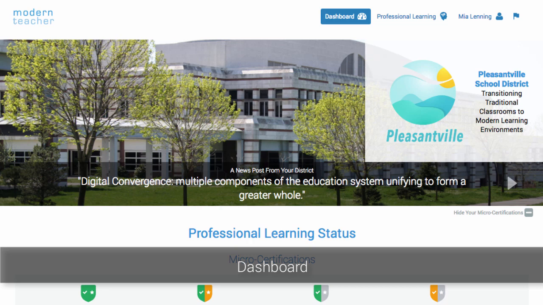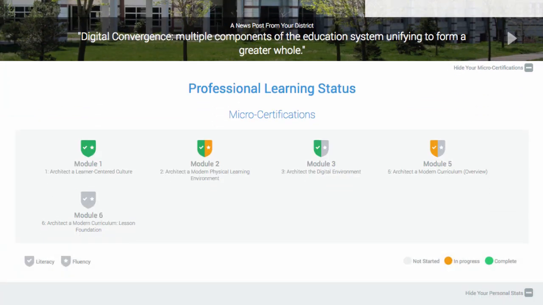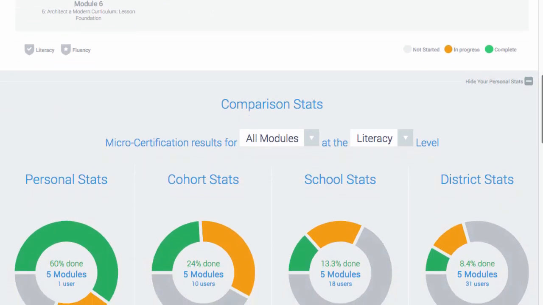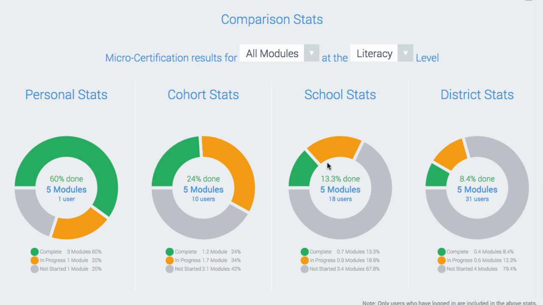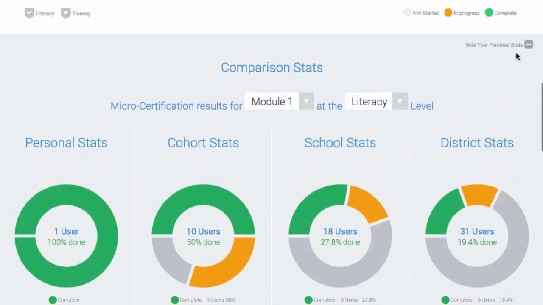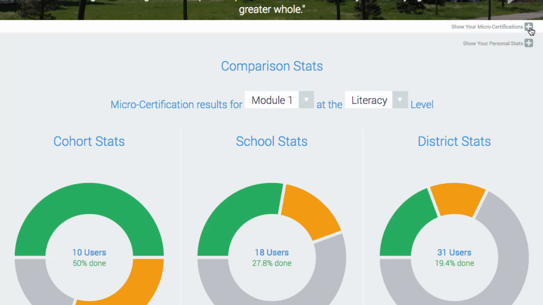Below your district's customizable banner, you'll see your professional learning status, which includes your micro-certifications for the modules that are available. You can easily compare your stats with the average at any school or cohort you're associated with, as well as your overall district. Use these filters to select a specific module at the literacy or fluency levels. Note that you can hide your personal stats here, as well as your professional learning micro-certifications here.